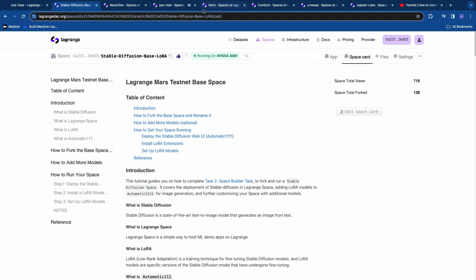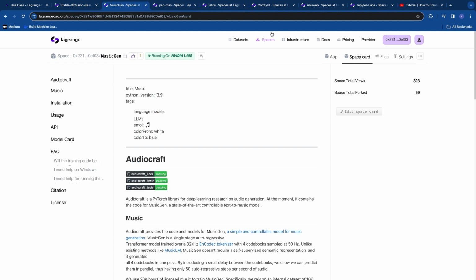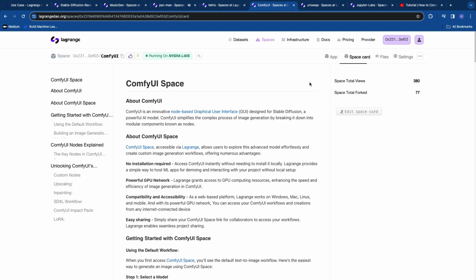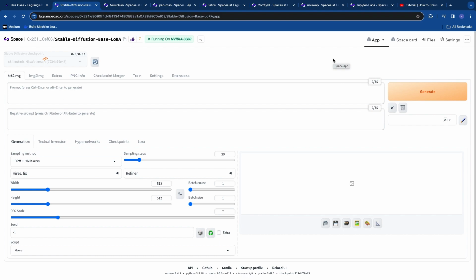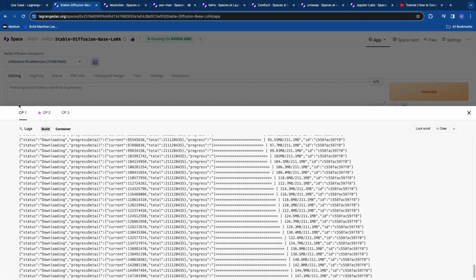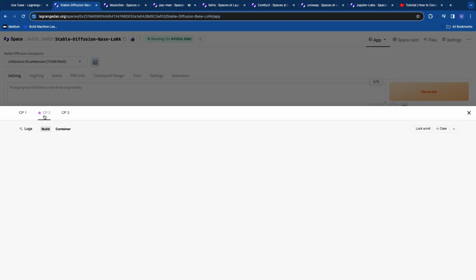Most spaces come with a space card page where you can learn how to use them. In this video, we'll guide you through the process of using the Stable Diffusion space to generate images from text. Let's dive in. Each space is supported by multiple computing providers. If one encounters an error, you can easily switch to another for uninterrupted usage.